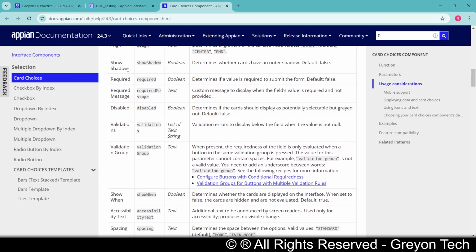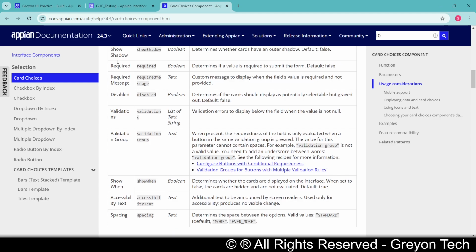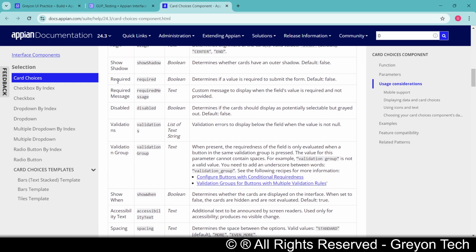So show shadow is a card layout configuration. If it is true, the shadow will be visible. If it is false, it will not. Required and required message are just like the required condition that you can put on any component. If there is any required choice, you can set the card choice to be required, along with a required message. If you bypass the field without interacting with it, then you get a custom message.